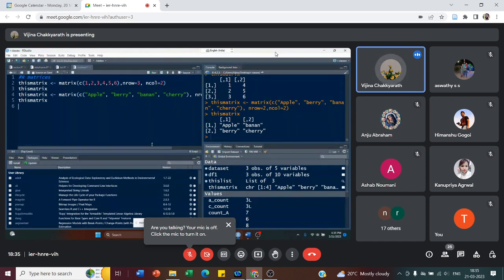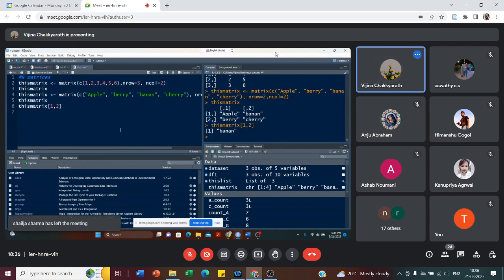Okay, so here it is somewhat different for accessing an item. To access a matrix item you can use the square bracket symbol, and the first number one in the bracket specifies the row position, okay, row position, and the second number two means it's the column position. If you are accessing this_matrix in square brackets of 1, 2, then we are getting banana here. That is first row and second column.